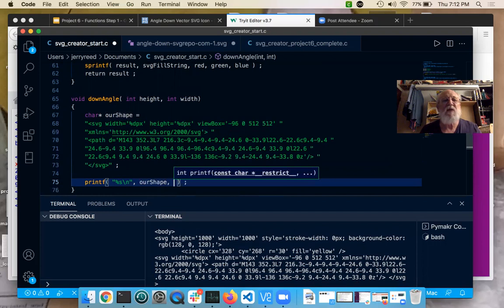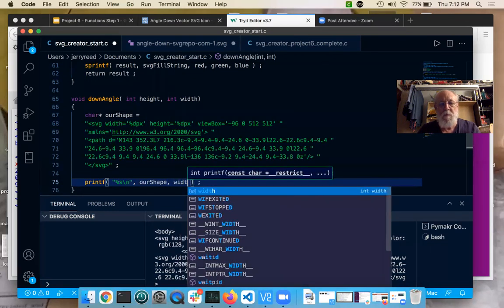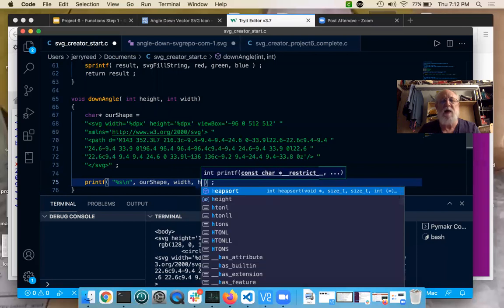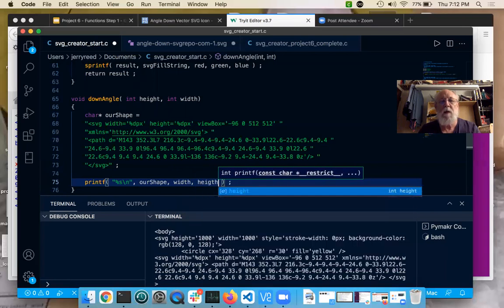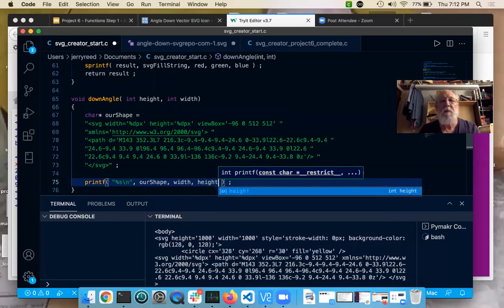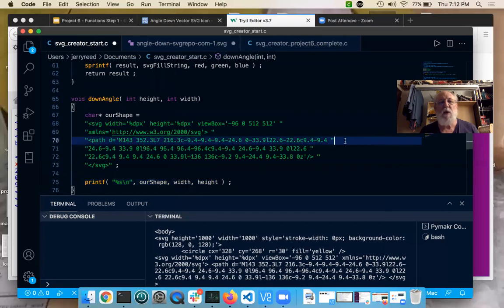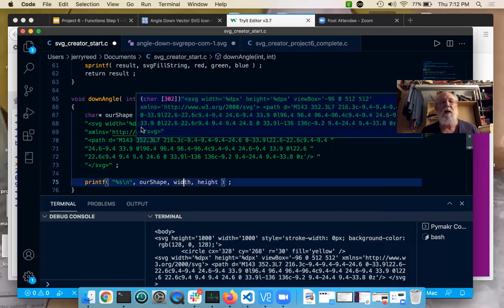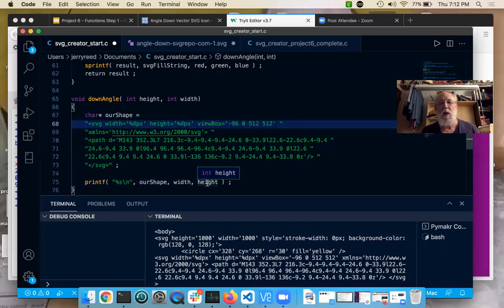So I have to provide, the first one is width, and the second one is height. If I could spell height. Notice that they don't have to be in the same order. Up here, they're height and width when we pass them. Down here, we're calling printf with width and height. All that counts is that whatever is here in the first one is going to match the first %d, and whatever's in the second one is going to match the second %d, and the %s matches this whole mess.